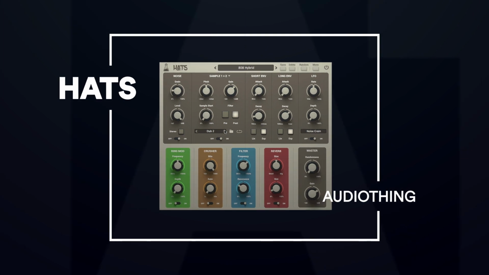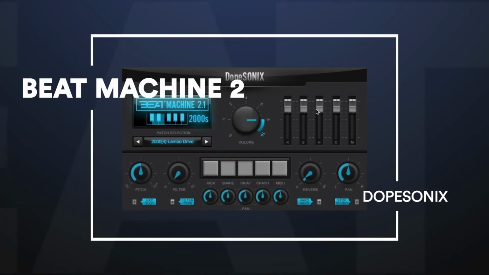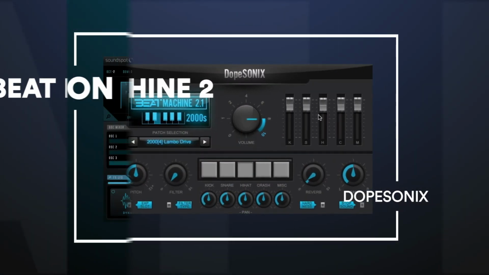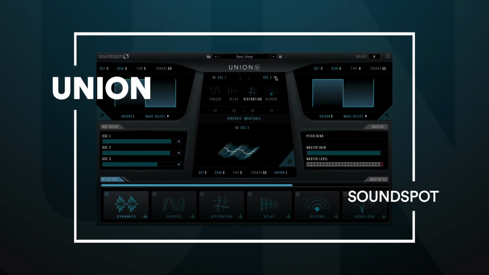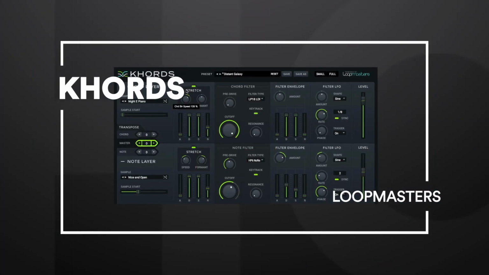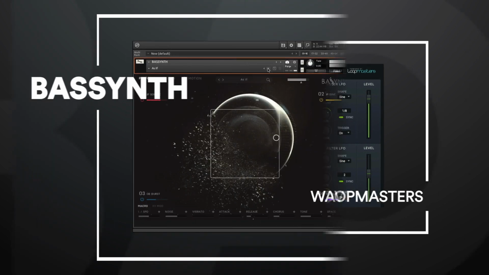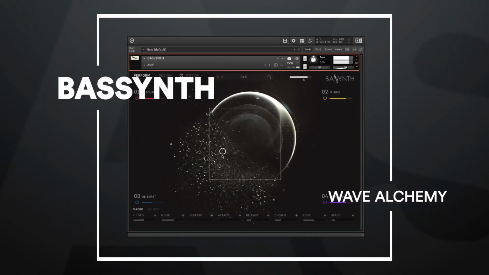And if you love traps as much as I do, you're in for a treat because we're about to run down the top 5 vaguely trap-related plugins. It's lit! We're doffing our cap to Hats at 5. Beat Machine 2 Electric Boogaloo is at 4. Union Strikes at number 3. Chords provide some sweet harmony at 2. And Bass Synth takes our trap top spot.